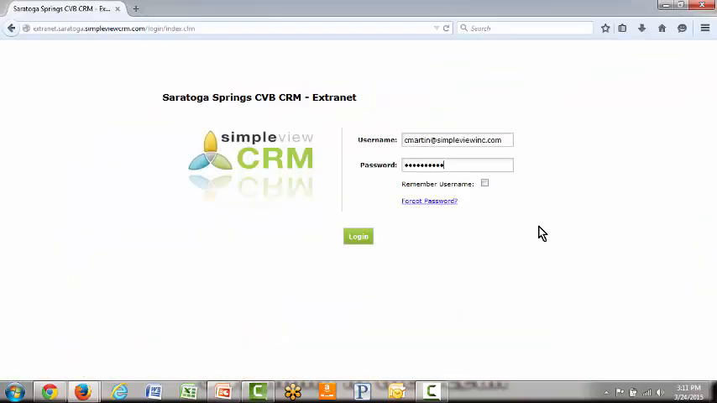Once you enter your username and password into the login page, click Login to enter the extranet. If at any time you forget your password, you can click the Forgot Password link and a new email will be sent to you with a temporary password.